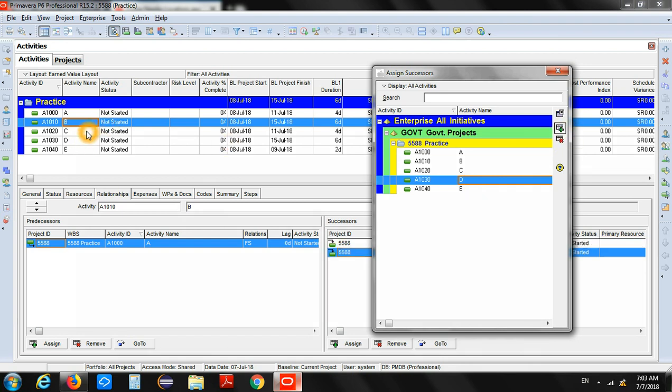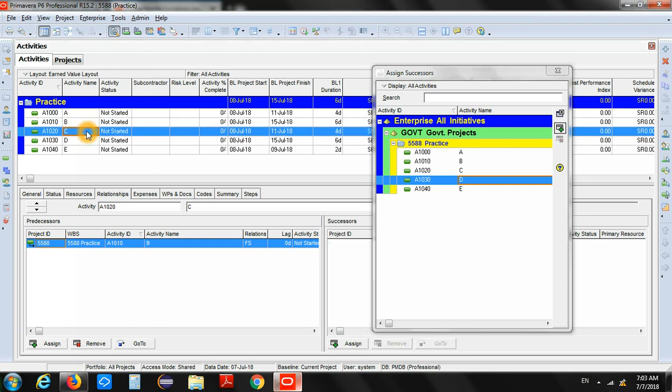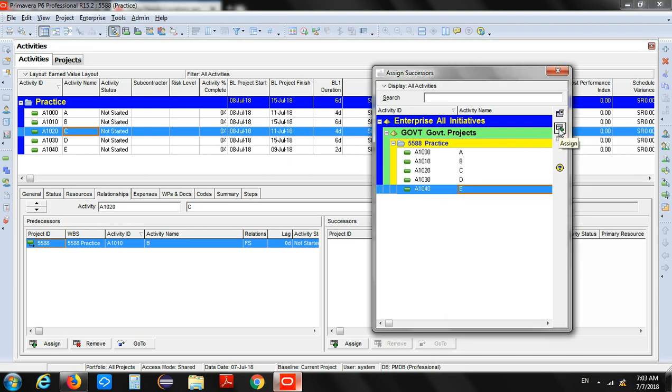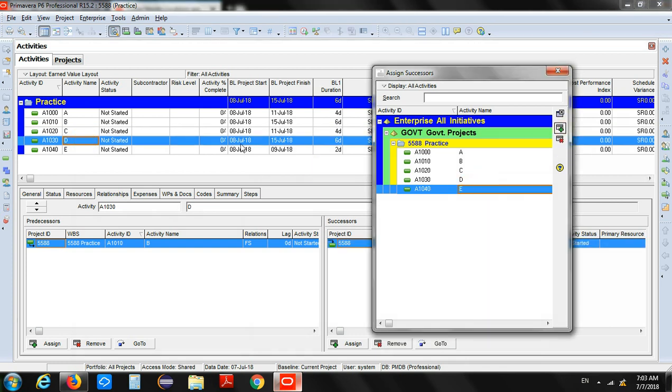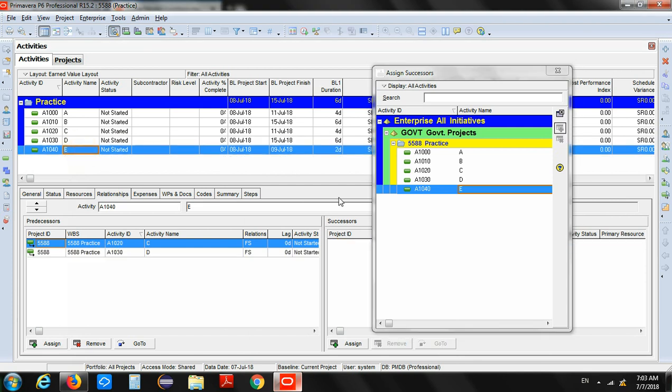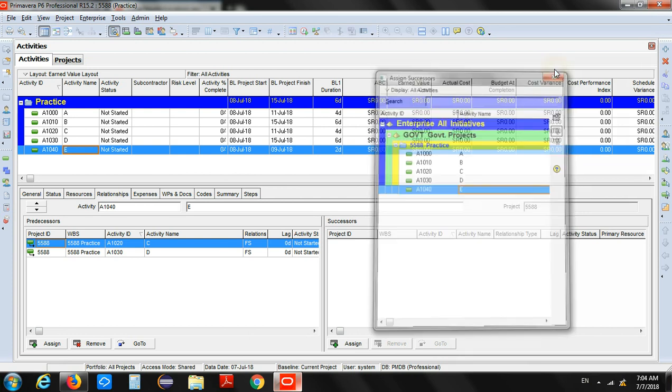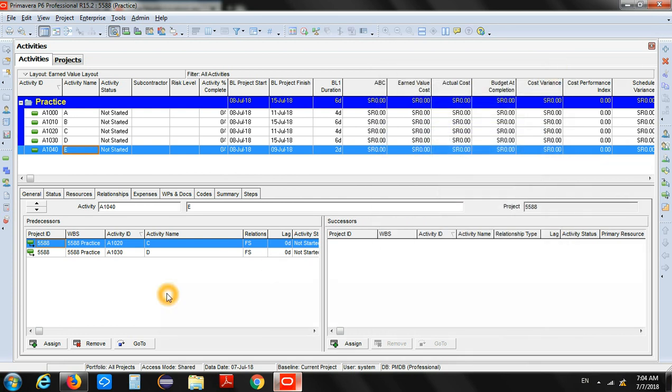And then for activity C, the successor will be activity E, and for D, the successor will be activity E as well. And for activity E there is no successor because we are assuming this is the last activity, and we will just close this window here. So that is very simply, with a very small example, how we can have the predecessors and the successors.